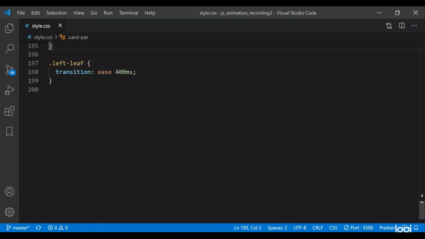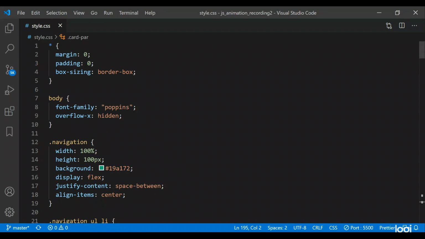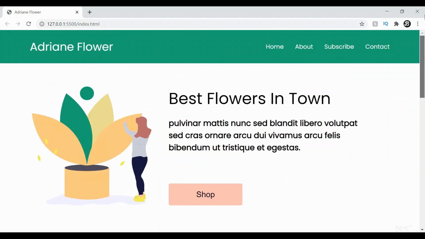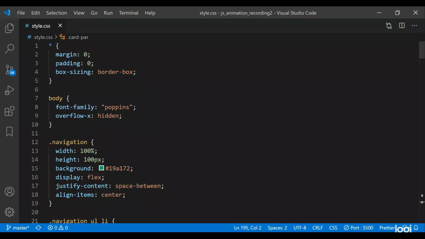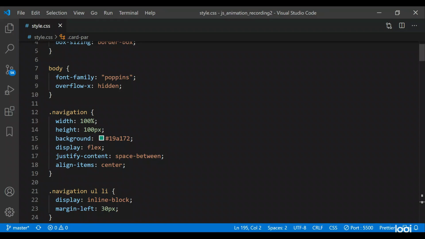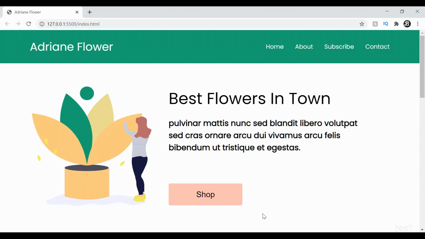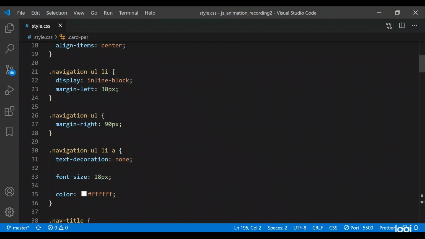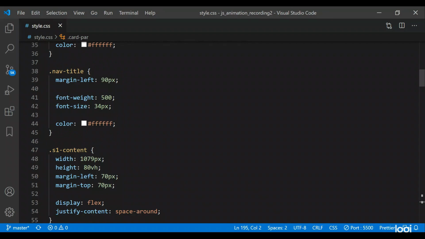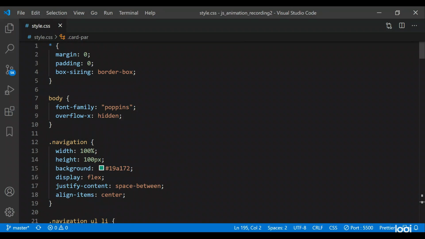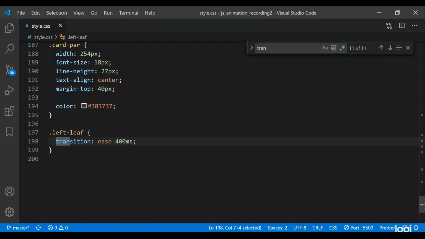If I go right to the top, you can see the basic styling. You can see the font I use. I also did overflow-x, so we don't have to worry about scrolling left to right. I've done basic flex on the navigation, and I've also done basic flex on the cards, as I said before. Let me actually do Control F and search for transition.